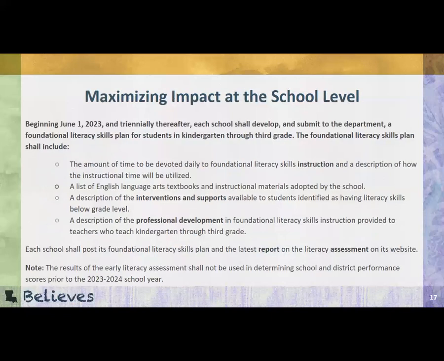The development and implementation of a literacy plan is in alignment with recent legislation that states beginning June 1, 2023 and triennially thereafter, each school shall develop and submit to the department a foundational literacy skills plan for students in kindergarten through third grade. These are the things that the foundational literacy skills plan should include. And as you can see, they align very well with our pillars. You've got instruction and interventions and supports built in there.